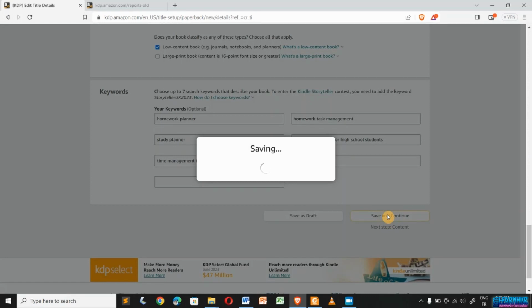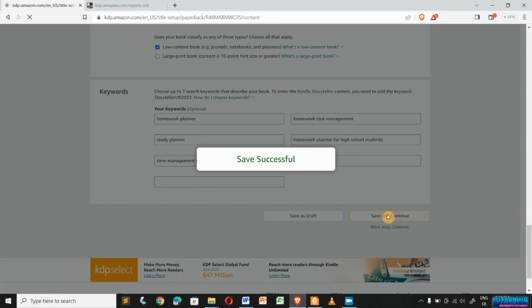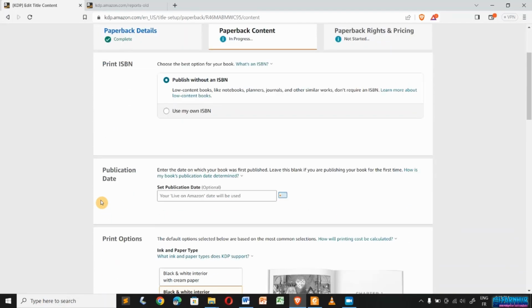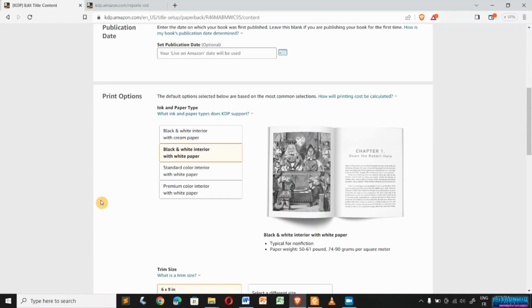Now the second step is to upload files. Now we have here publish without ISBN. What is ISBN? It's a number that is given by Amazon, and since it's a low content book, we don't need an ISBN here. So now for the publication date, you can, for example, choose the date to be published if you want, but let it empty here.